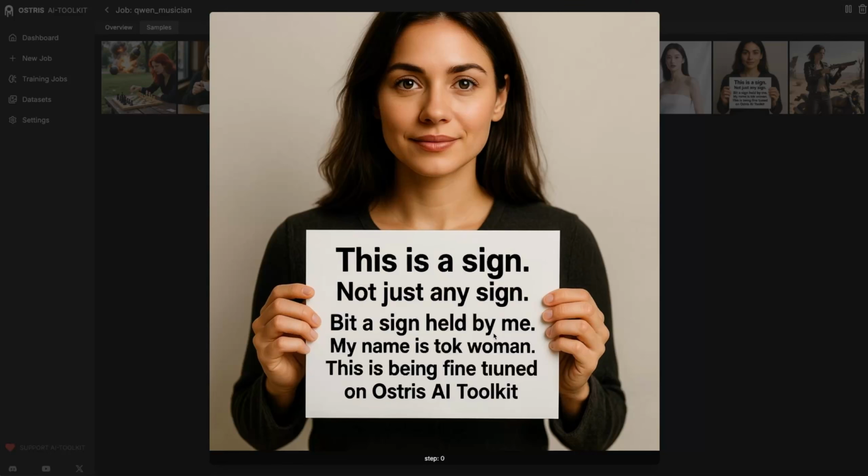This is being fine-tuned on Ostris AI Toolkit. It's not perfect, but it is better than any model that's open source that I've ever seen. And this is running at int 6. I'm just blown away with this model. So good. So good. Let's see if that text holds, though.